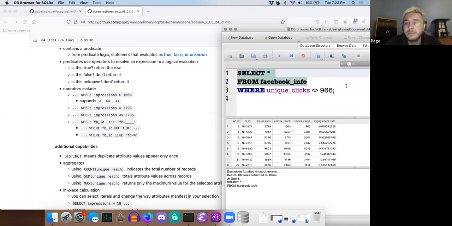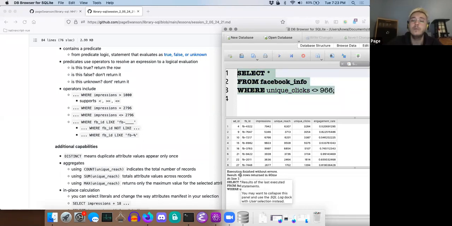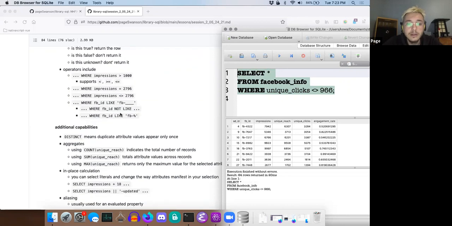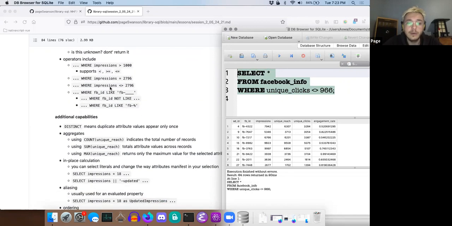So again, no where clause, 65 rows. Okay, where clause, 64 rows. So I'm omitting that one record that has a unique clicks attribute value of 966. Okay. What other ones do we have? Okay, these are pretty fascinating operators for the where clause.